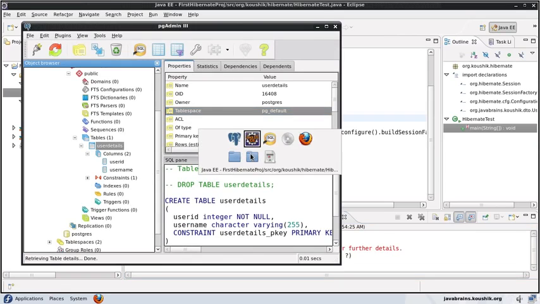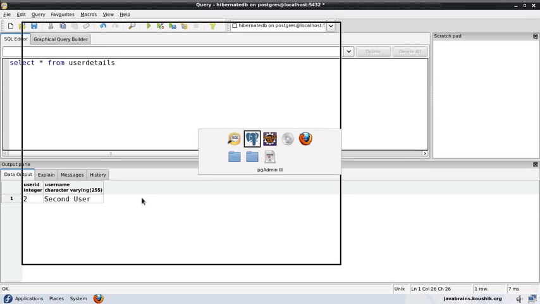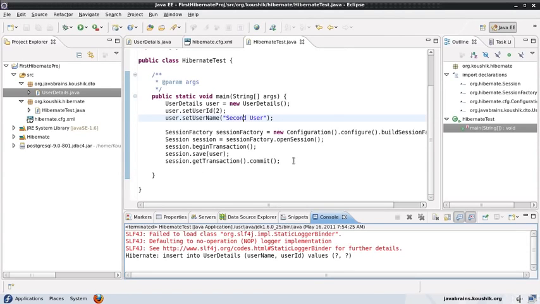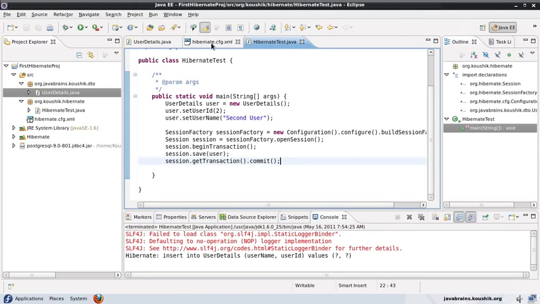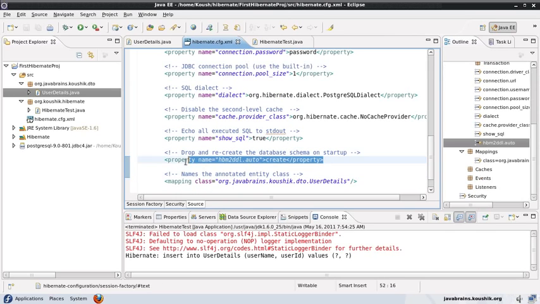Now, interestingly, if we query this, run, here you see 2, second user. Now what happened to user 1? The first user has been deleted for some reason, and the reason why that's happening is this configuration here in the XML called hbm2ddl.auto, which is set to create.